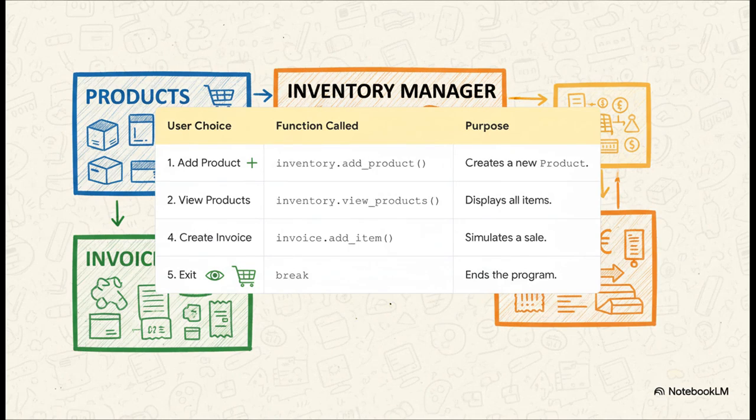This table really connects all the dots. So when you, the user, press 1, the program doesn't just see a number. It knows to call the add product function inside our inventory manager. And when you choose 4, it kicks off that whole process of creating an invoice and updating the stock that we looked at earlier. Every simple choice triggers a powerful, predefined chain of events.